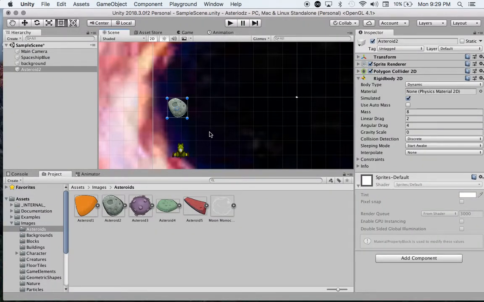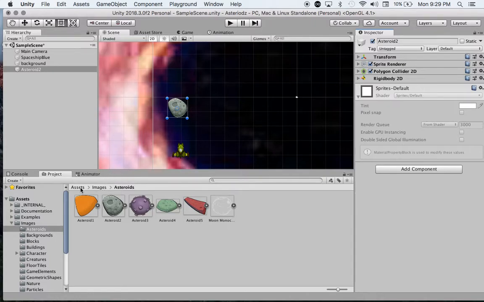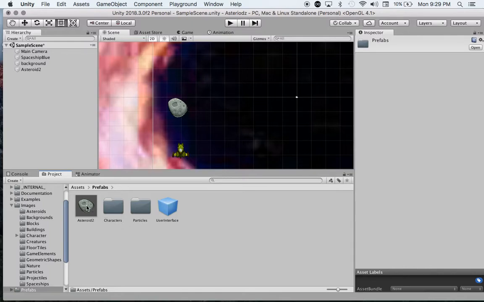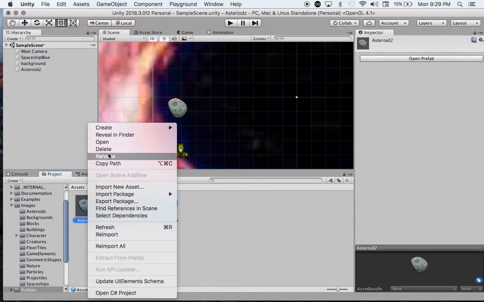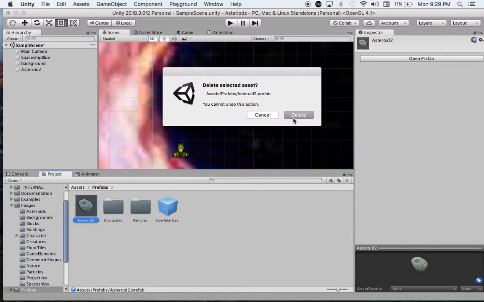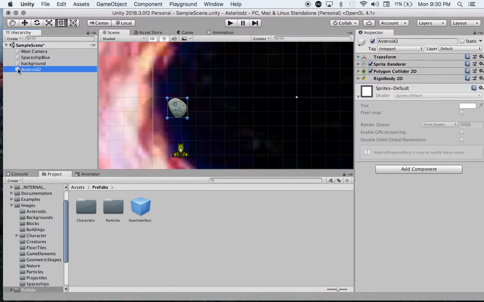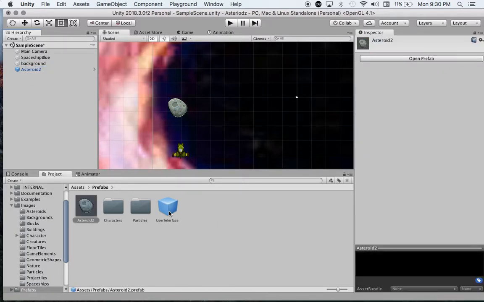So what we're going to do now is we are going to create a prefab. And I'll talk about that in just a minute, why we want to do that. So let's minimize that arrow. Let's click on Assets, double click on Prefabs, and actually I already have one here, but I'm just going to quickly delete that. And I'm going to grab this asteroid right here, and all I'm going to do is drag it into the prefab folder and release.